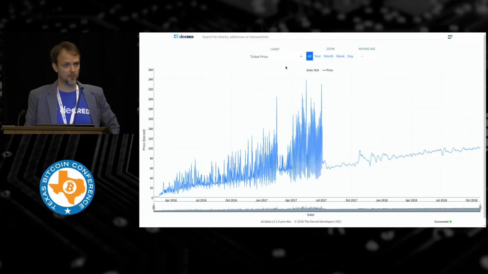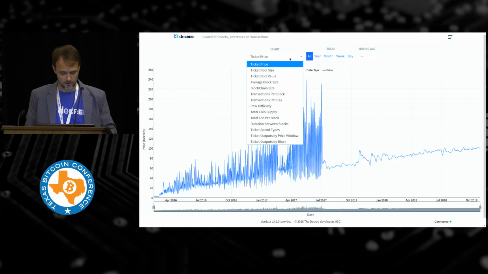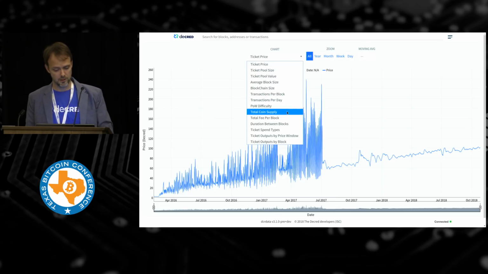But yeah, the ticket price chart, this is one of the most exciting ones to me. It meant a lot to me personally too, because a lot of us spent a lot of time figuring out how to fix this. Okay, so those were the two charts that I thought were really the most interesting.